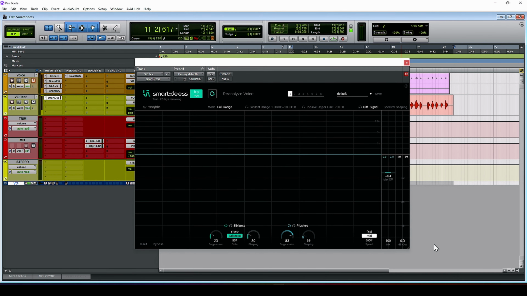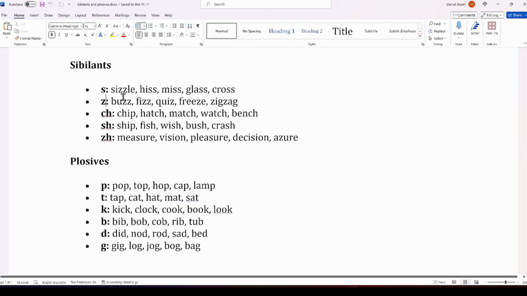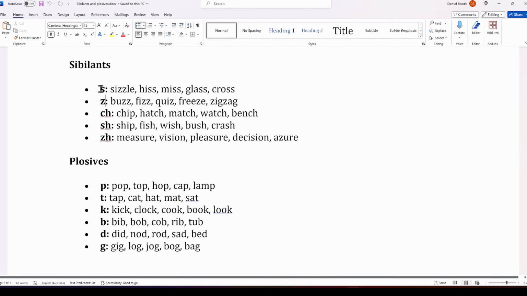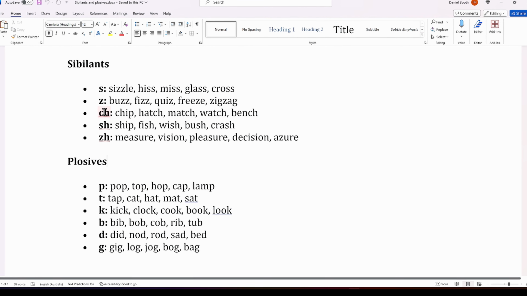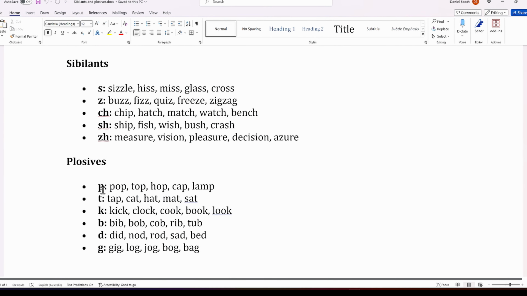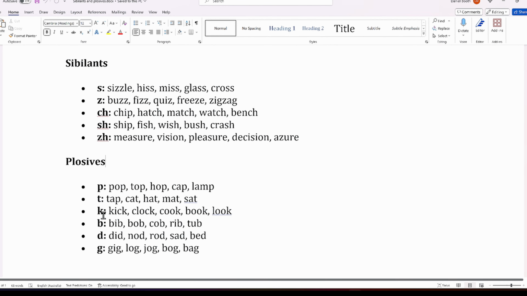Sonible have released the Smart DeEss plugin. I'll walk you through how this thing works and we'll try a few examples on some speech. What I've done is I've taken sibilants and plosives, which is what this plugin is capable of processing, and I've just read out some of the words that have predominantly those types of sounds in them. You've got your S, Z, Ch, Sh, Z, P, T, K, B, D, and G.